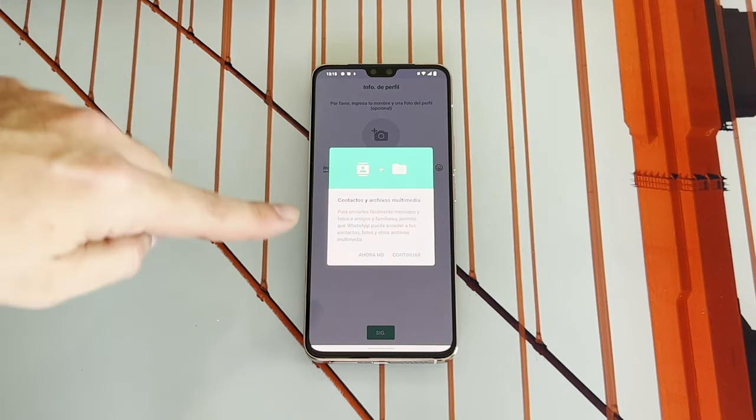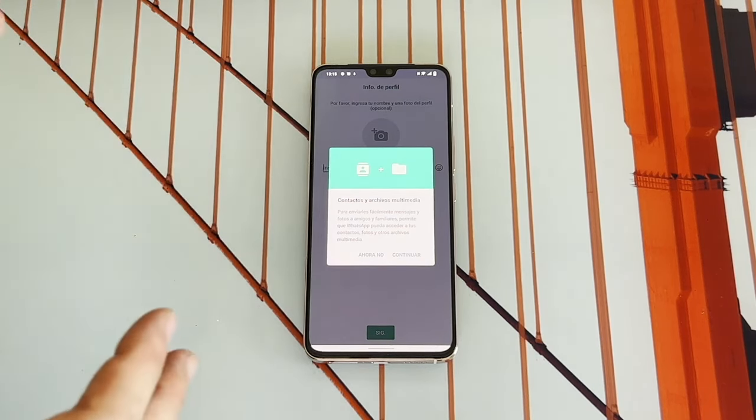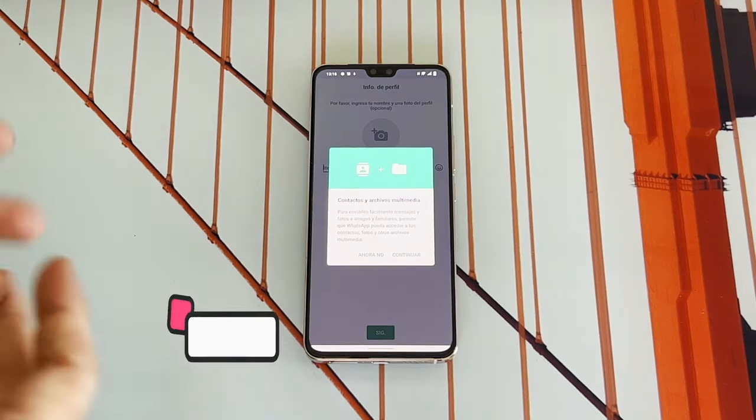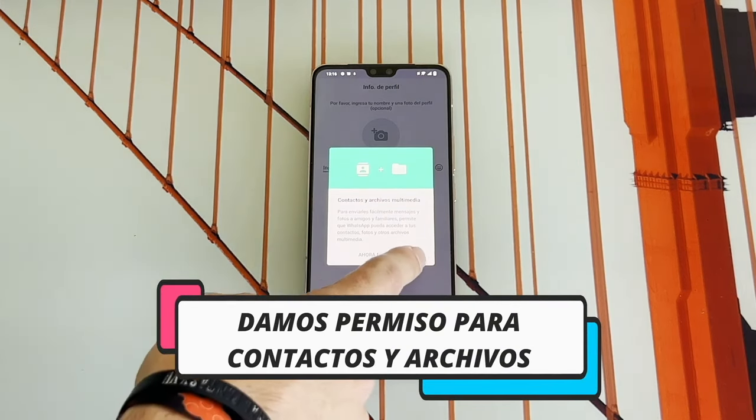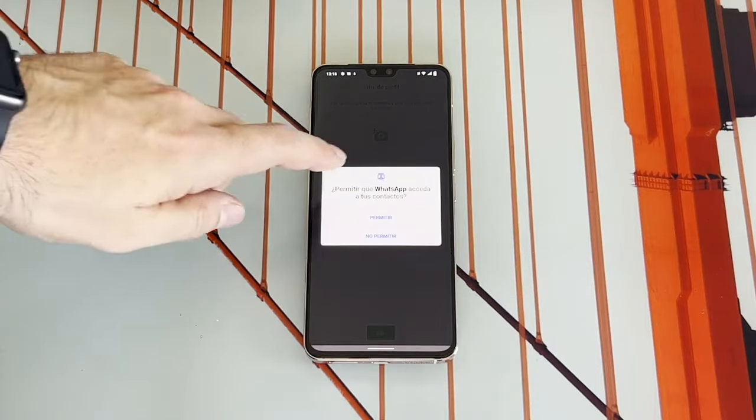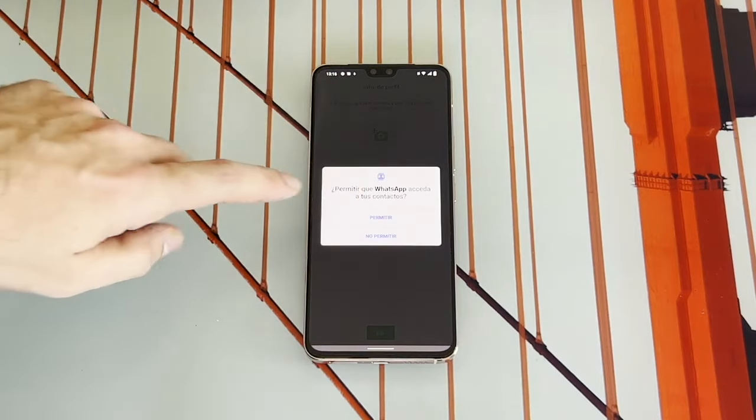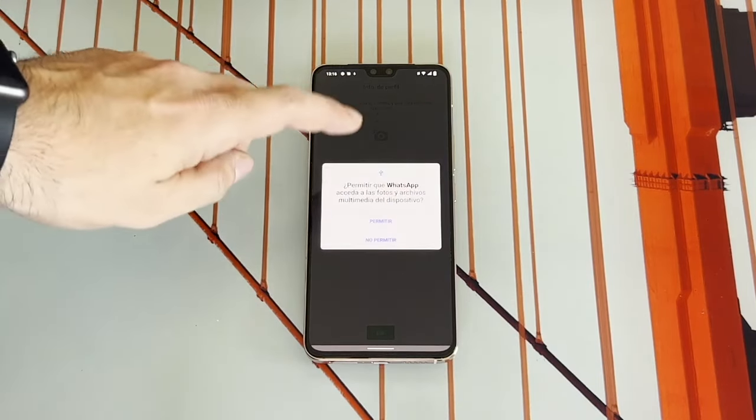Back to installation. This screen is asking for permission to access your photos and videos. This allows WhatsApp to receive and send images. Okay, let's hit continue. It'll ask for a contact access permission, all right? We need to allow this, plus photos and files too.